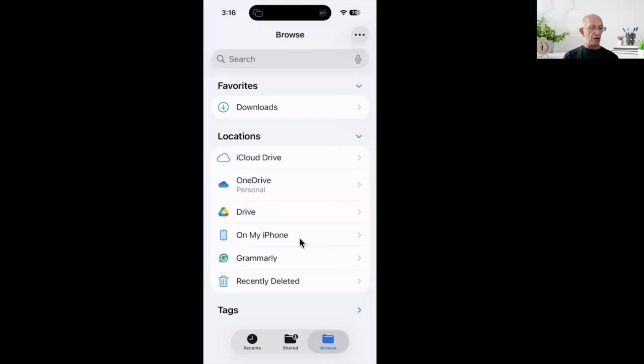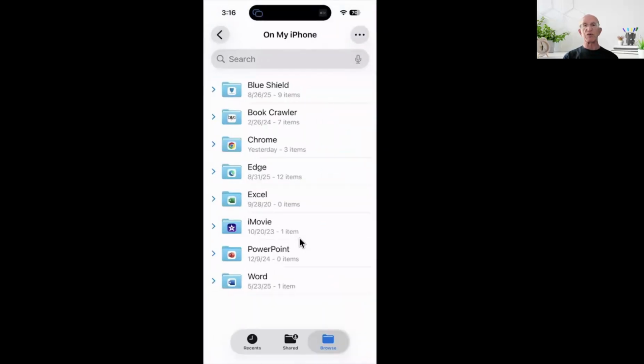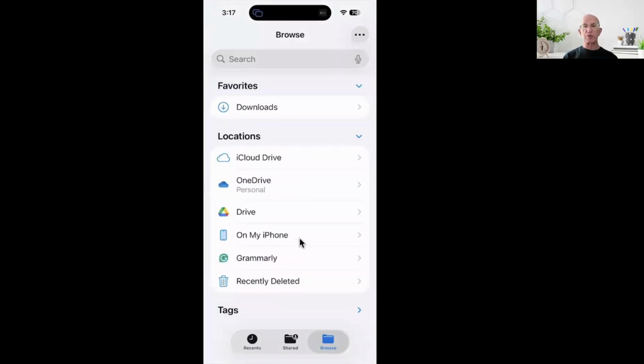And I can see what I might have on my iPhone, if there are any files I have on my iPhone, because sometimes when you have an attachment to an email, it's stored there, or you download something from a browser, it stores it in the browser file. So that's what some of these might be if I use them. I don't use them too frequently.